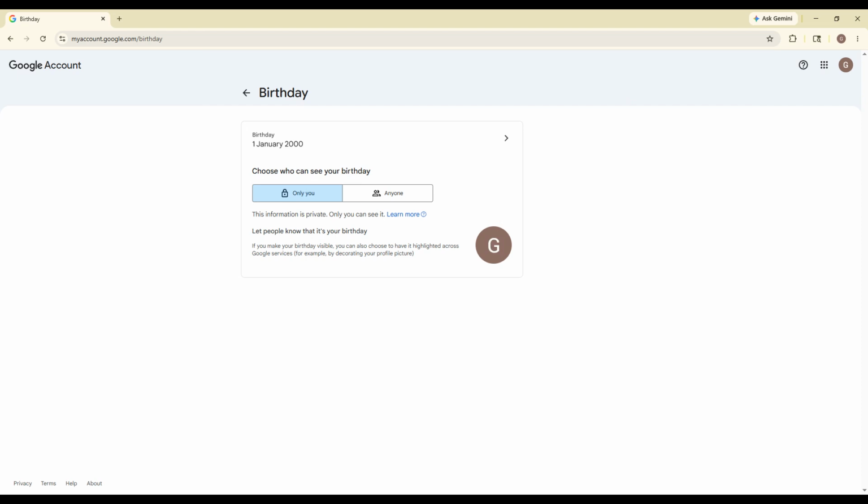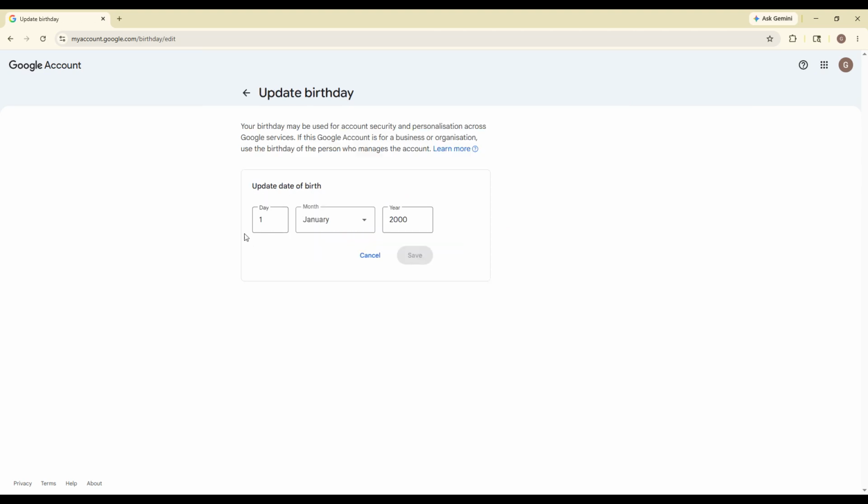After signing in, you'll see your birthday details on the screen. Find the birthday field and click on it to edit. Google will now allow you to update your date of birth information. Carefully enter the correct day, month, and year so everything is accurate. Take a moment to double check the details before saving, because this information is tied to your Google account settings.